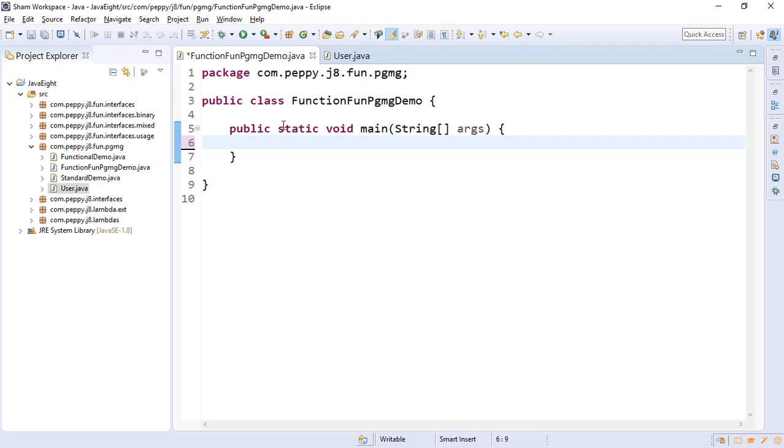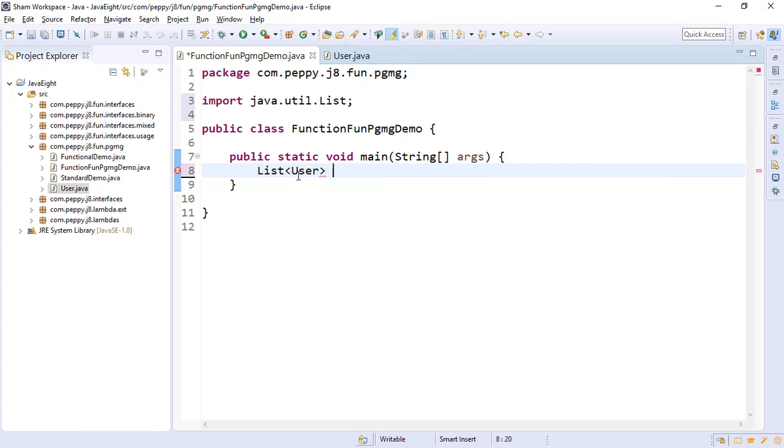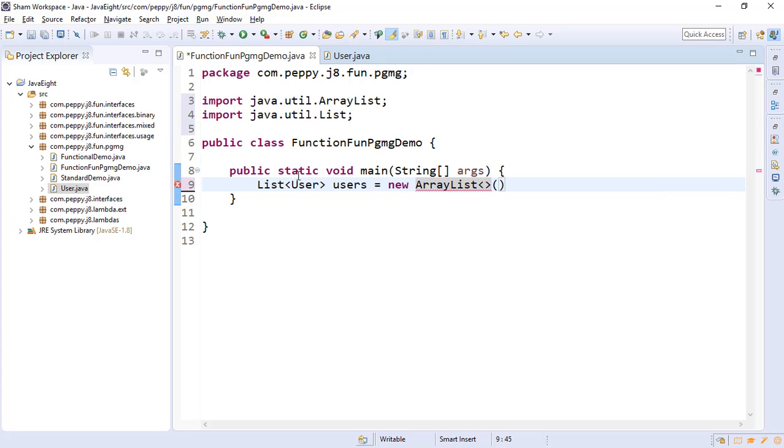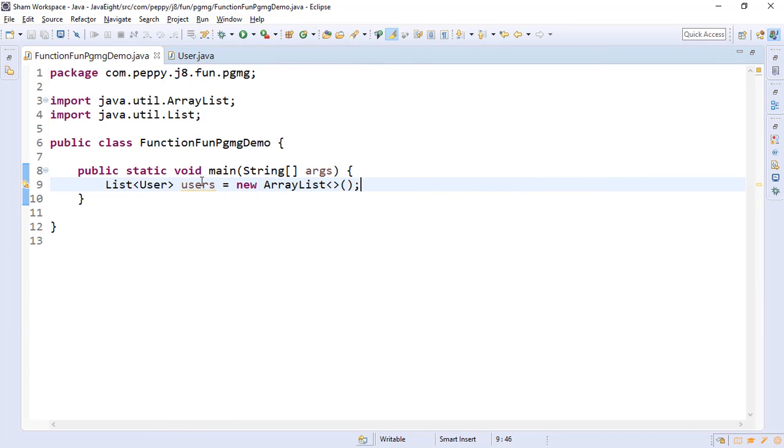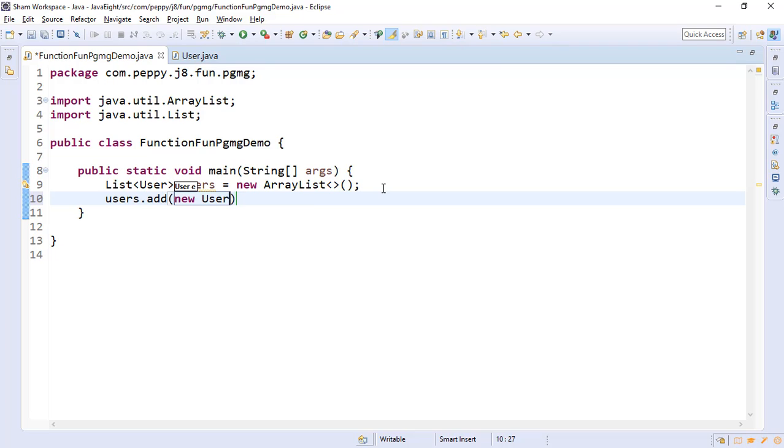I go to the functional programming class. Here I'd like to create a list of users. Say List of User. I name this object users equal to new ArrayList. Now I'd like to add a few users to this list. So I say users.add(new User(...)). I would like to build the object with the help of the constructor.